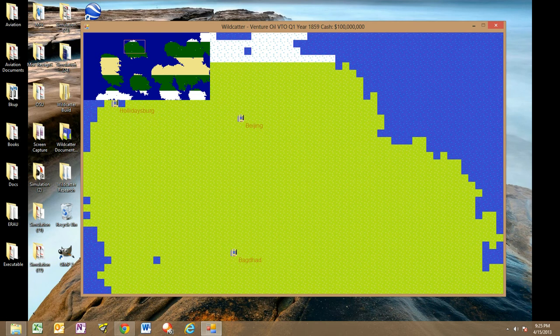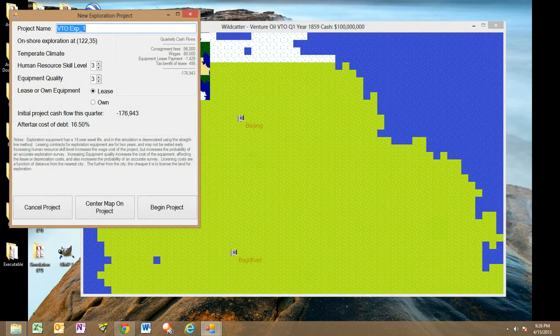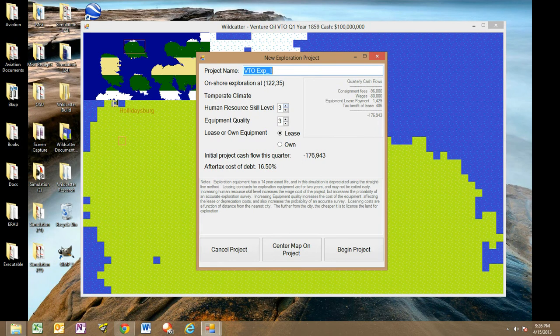As I mentioned before, the simulation firm has to create a series of projects, either exploration, development, or production, in order to build a profitable energy portfolio. So we're going to begin with the first step, creating an exploration project. I've right-clicked on a tile that I want to explore, and now I'm going to select New Project, Exploration. This brings up the New Exploration Project window.